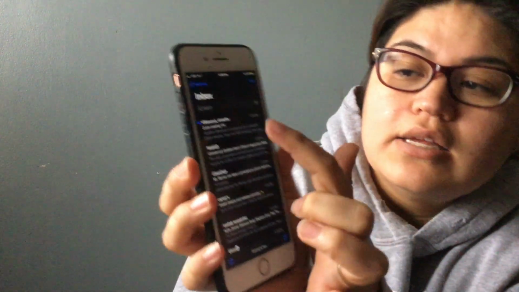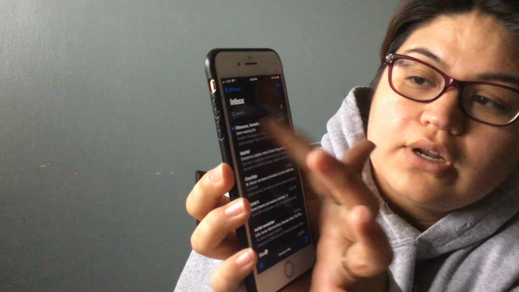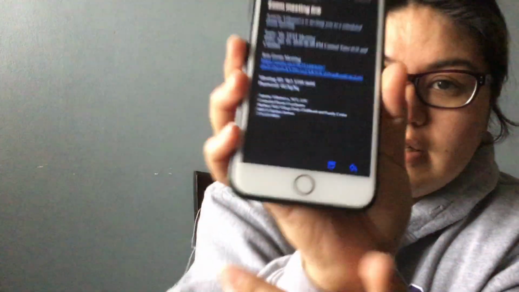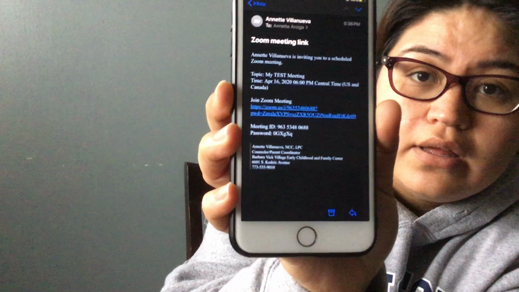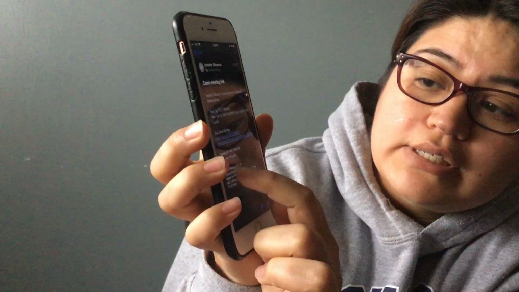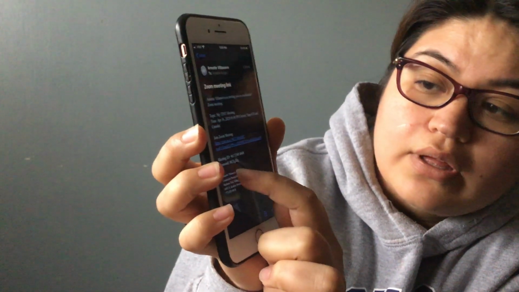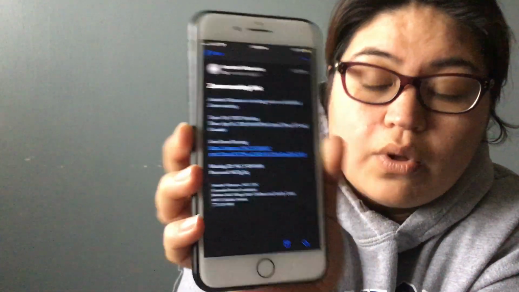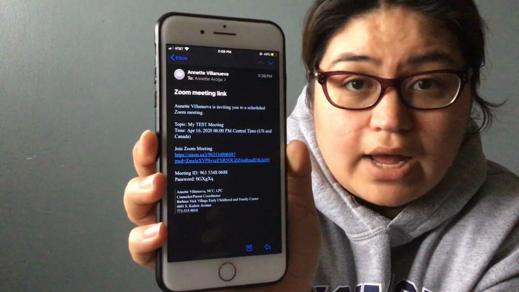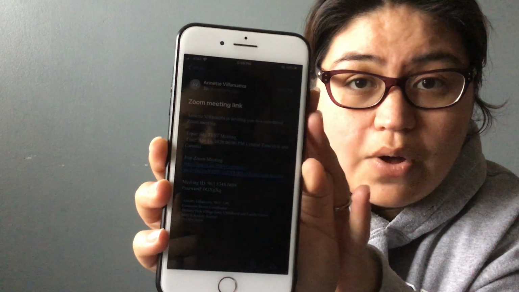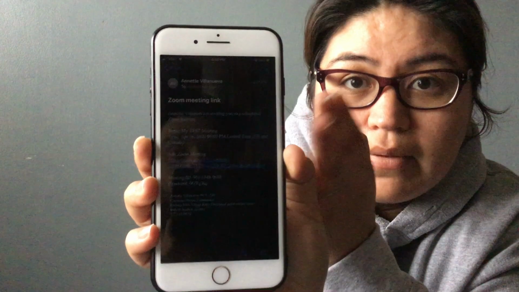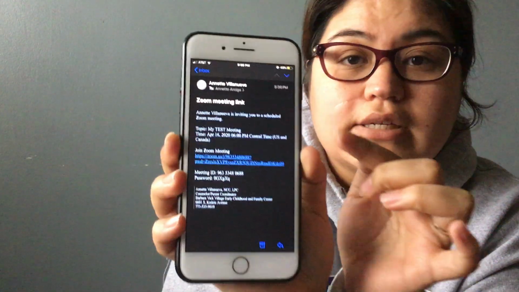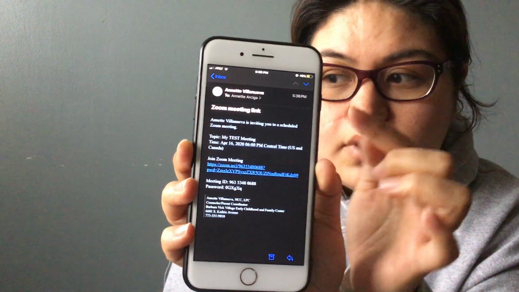You're going to see something that says Zoom meeting. So you're going to click on your email, and it's going to look just like that. There's going to be a little link there that says join Zoom meeting, and you're also going to see a meeting ID and a password. If you click on the link and you've never done a Zoom, if you're using an iPhone at least, it's going to ask you to download the Zoom app.